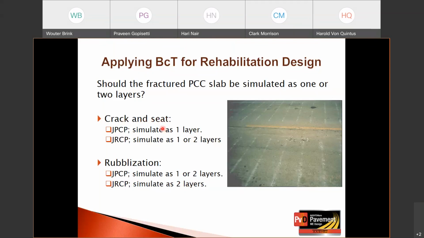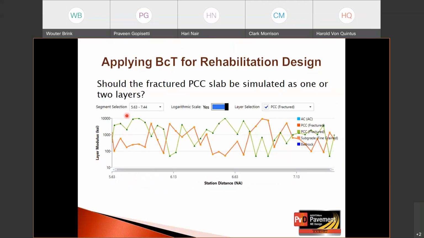Whichever one is used. So in answering the question, we used the BCT to basically calculate the elastic layer modulus of the fractured slab in 2 layers. And this simply shows a screenshot from that process to answer the question, should the fractured PCC slab be simulated as 1 or 2 layers? And the slab was subdivided at the mid depth of its overall thickness along the project. And this shows the results.